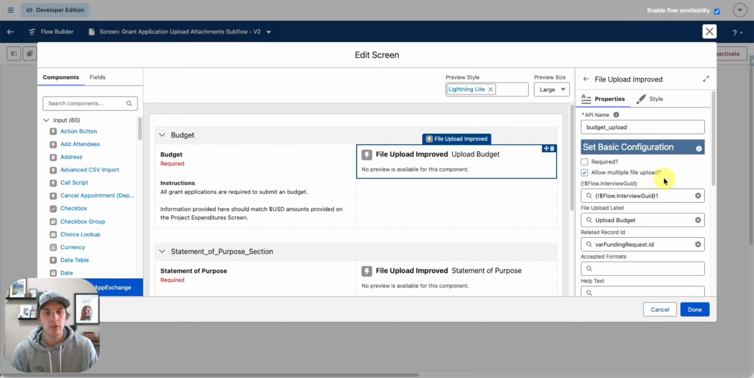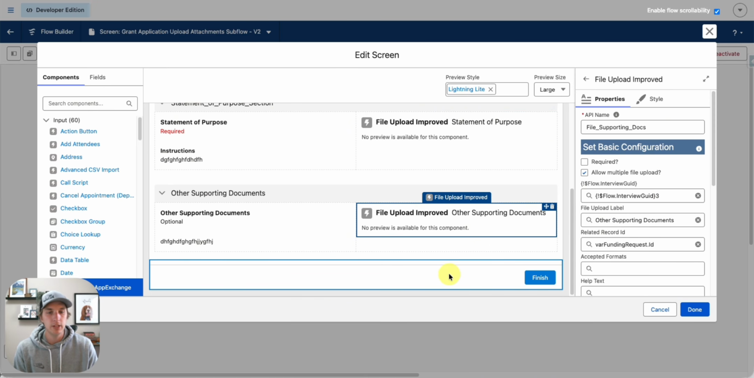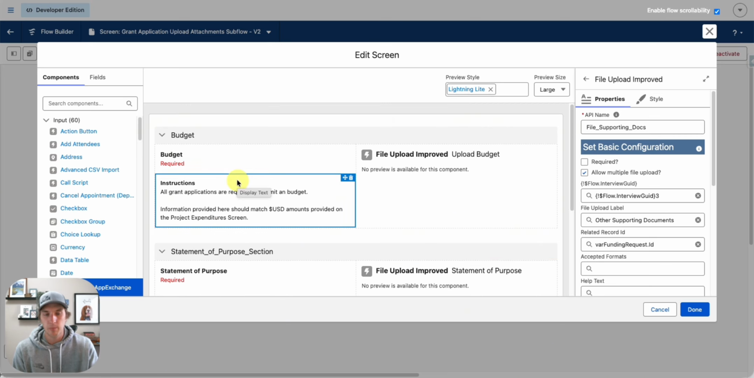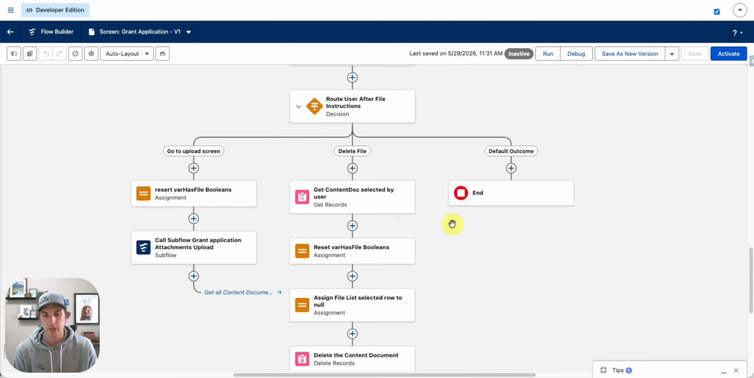One thing to remember is to make sure you're always setting a unique value for this flow interview variable. You can just copy this and add a 1, a 2, or a 3 at the end of it, and that will work just fine. So the user uploads their files, they click finish, and they return back to the grant application.